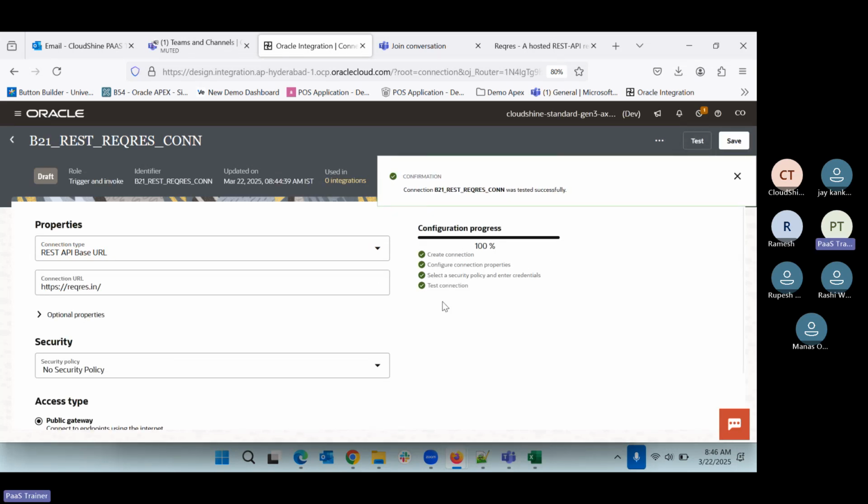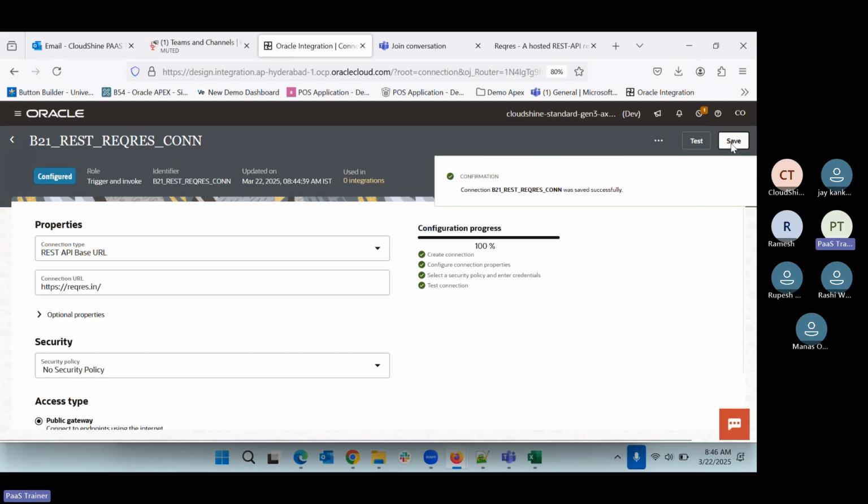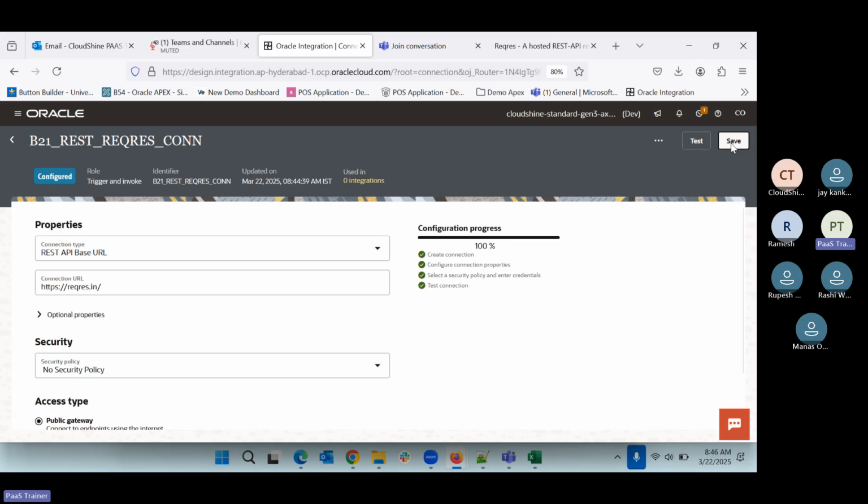If you see, all the configuration process is completed. Now we can click on save. We are able to save this one, which means we are able to complete this. This is how we can establish any connection.